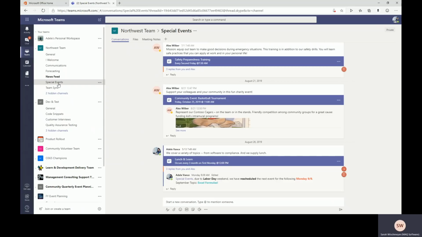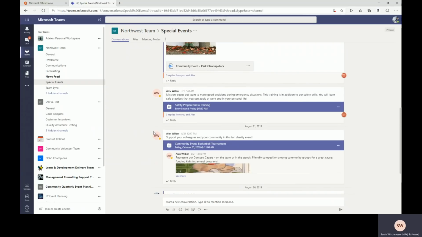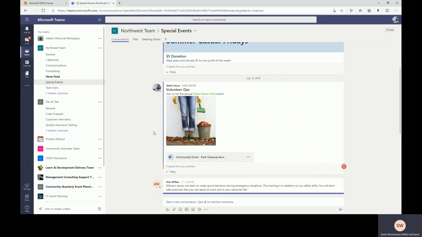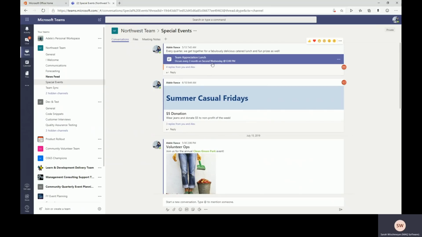And some of them are lunch and learns, right? So it looks like the first Monday of every 3 months, there's a special event where you can learn more. Looks like there's one coming up. I see some community events. We've got a basketball tournament. We've got some safety preparedness. If I scroll up, there's also a team appreciation lunch. Hey, folks, free lunch in the break room. Join us, that kind of thing.